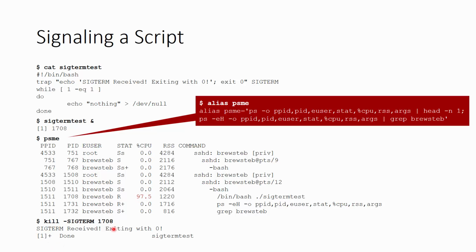So I'm going to kill that thing off by sending the sigterm signal with the kill command to process ID 1708. We can see in the list here 1708 is the process ID, and the parent process of that is 1511, which makes sense because here's the bash shell that I'm running this in, and that's 1511. So away it goes, sigterm is sent, and we get the output text. Sigterm received, exiting with 0, and then it takes itself out. So all seems to be pretty clear.